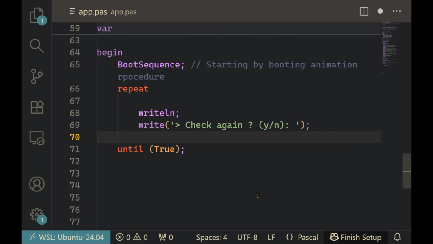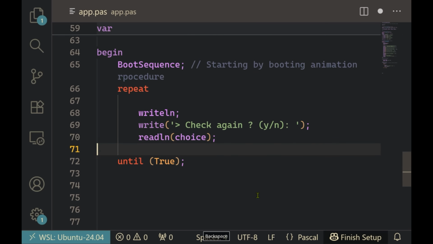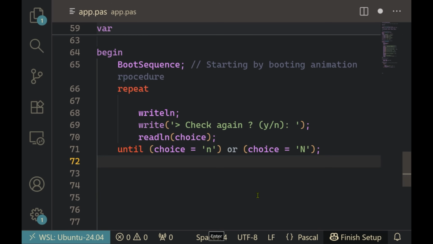And you want actually that input. And we have seen the read line function to read your input. And we're going to store it in a variable called choice. And that is going to be the main factor here, the main argument, that if choice is equal to n or choice is equal to capital N, in that case, break outside of the loop and have a goodbye message, for example.